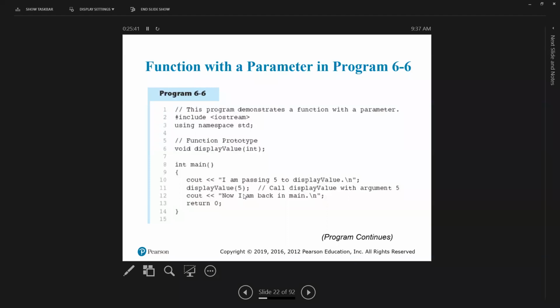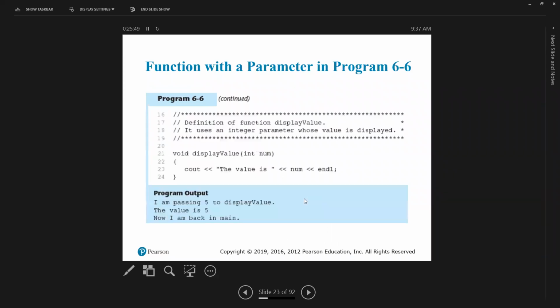Okay. Then it's going to print, now I'm back in main. I guess you'll be used to the word method whenever you get to Java. So does that make sense to everybody? That program? All okay so far?